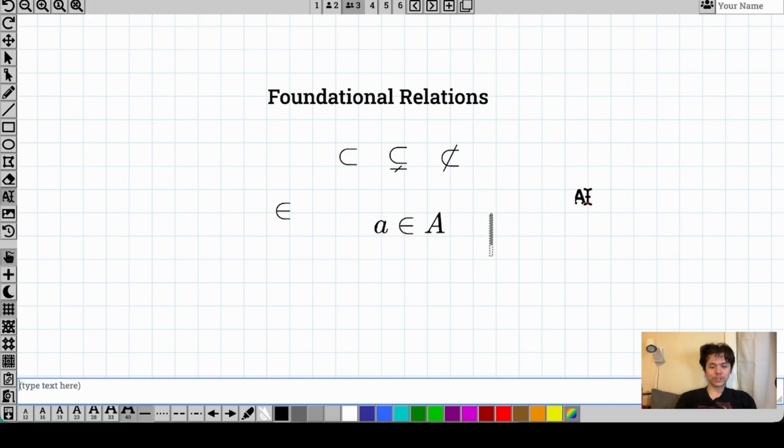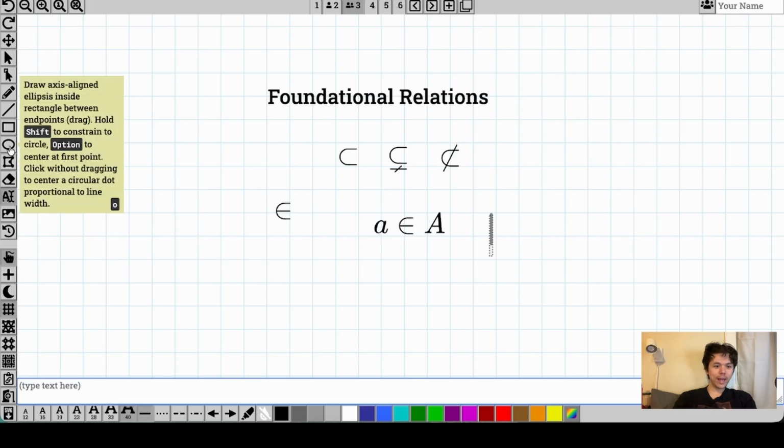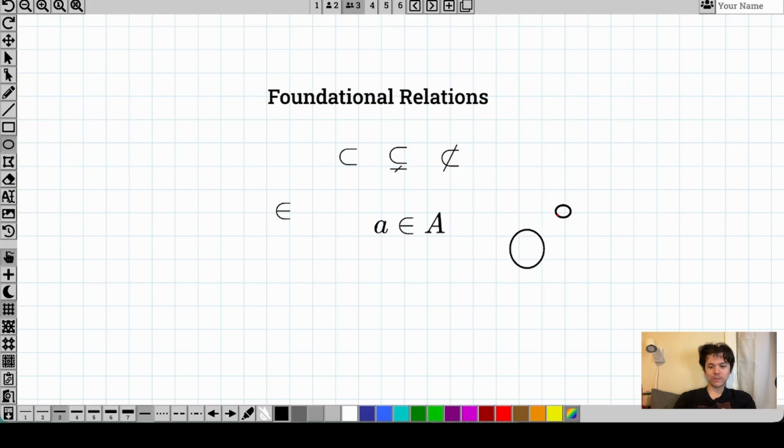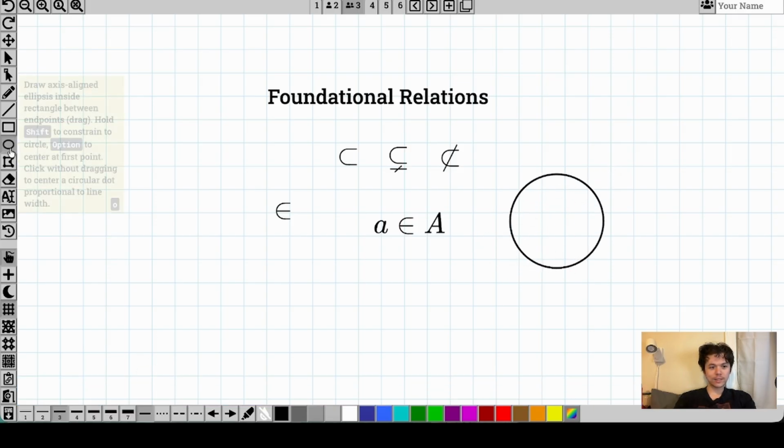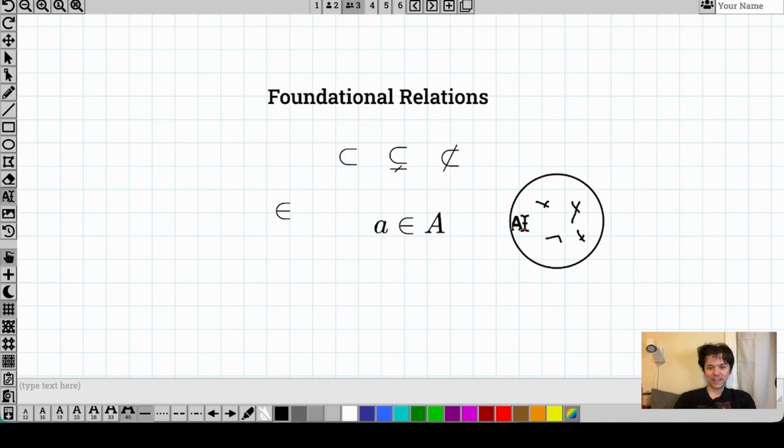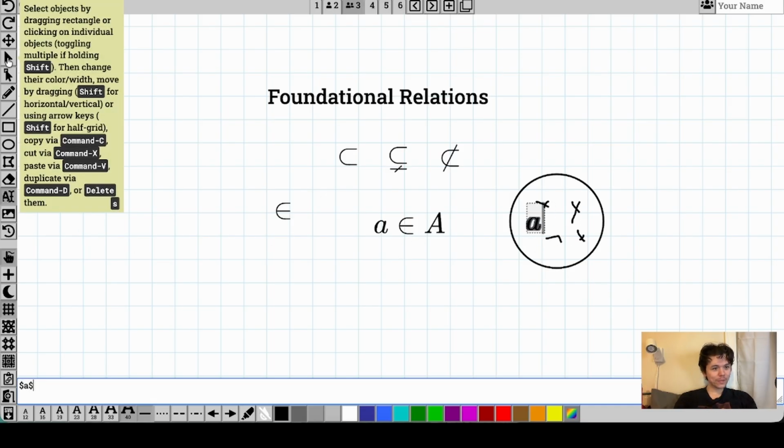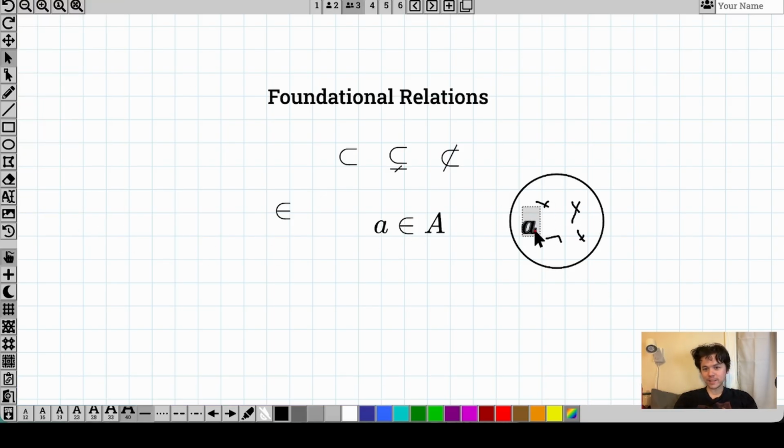The relation is called membership, or you can say a is an element of A, precisely when a is an element in the set. If you think of a set as a bunch of little elements, then if a is inside the set, it's an element. There's not a lot to say about that, but it is quite an important relation, and in some views, this is the only relationship in set theory.